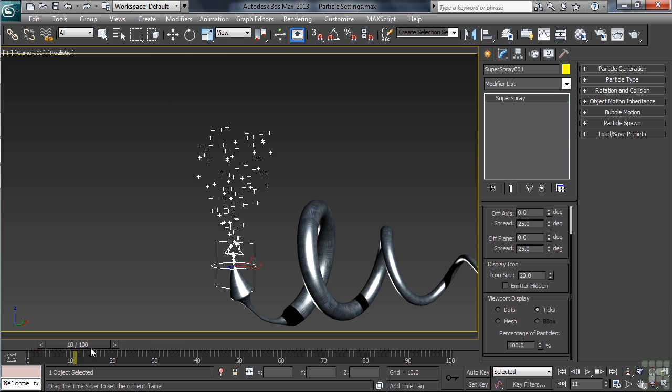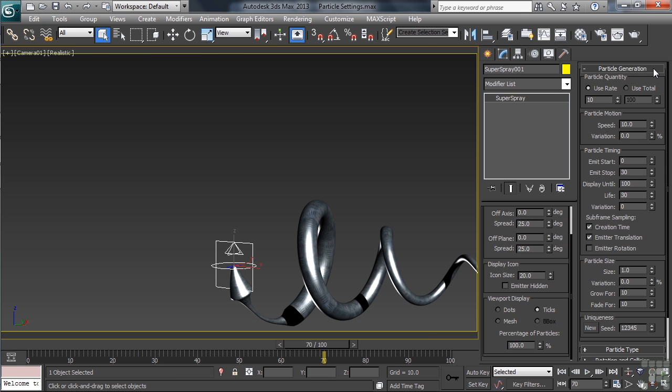Notice that the particles are only being emitted over the first 30 frames of our animation. We'll change that under the Particle Generation tab. Under Particle Timing, you'll see both a start time and an emit stop time. Emit start sets the first frame when your particles will appear. That value, by the way, can be set to a negative number, giving you a full particle dispersion right at the beginning of your animation if that's what's needed.